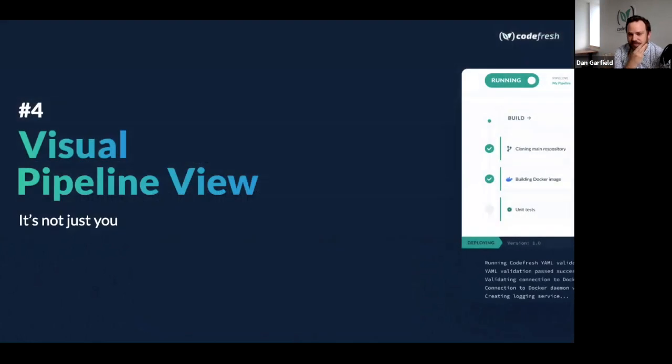Number 4 is you want to have a visual pipeline view. This seems like a no-brainer, but there actually are tools out there that don't have any visual view, and sometimes I'll see people that are just like, oh, it's all just in bash scripts, I got it handled. And it's like, okay, well, that's great because you can understand what's going on and no one else can.